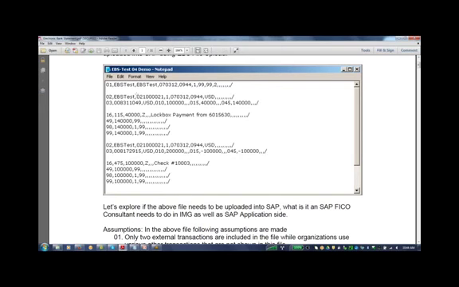Line number 2 always is the bank account number or the bank key. It also shows you the date for that particular bank statement, and also shows you the opening balances for that particular bank account. And typically these files are pretty long and lengthy.